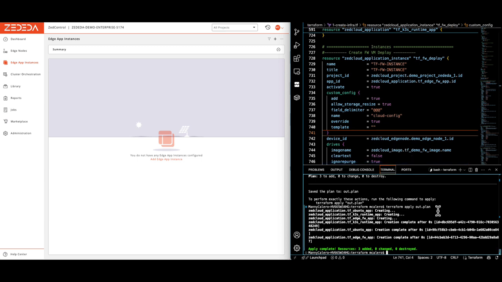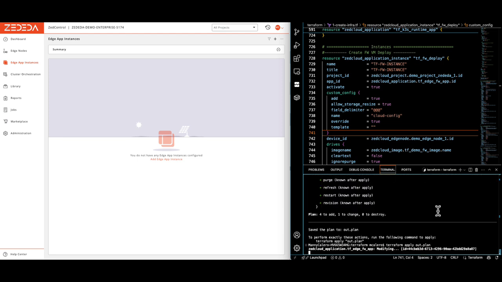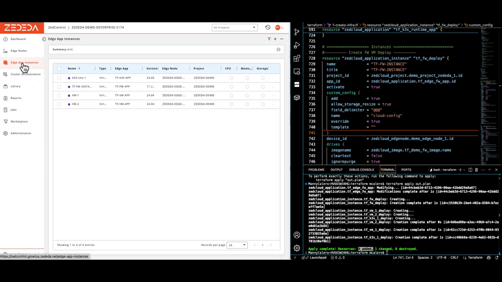I'm going to go ahead and save here, do my plan, my apply, and I should have 4 instances populating the dashboard. Here they are. They're provisioned and they should come online shortly. There we go. The firewall's online and the other 3 are still coming up. All 4 instances are now online.